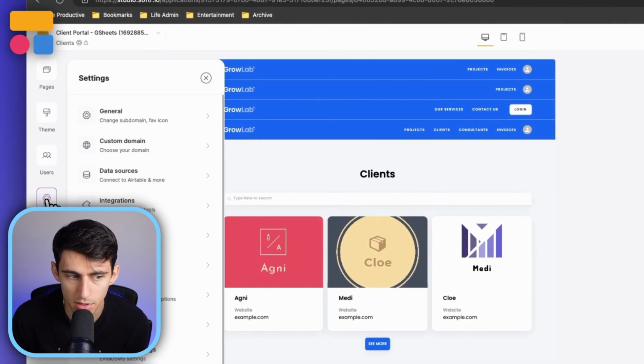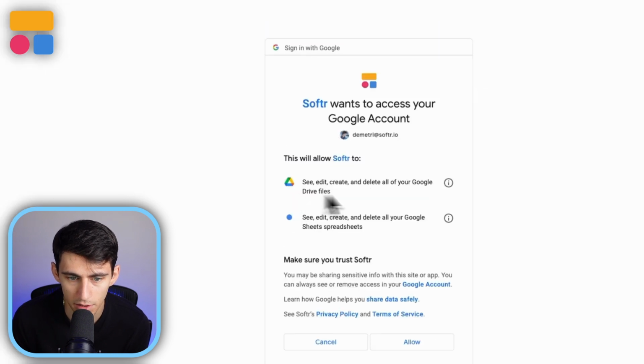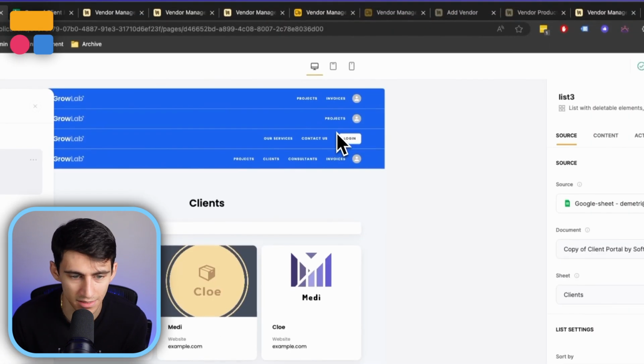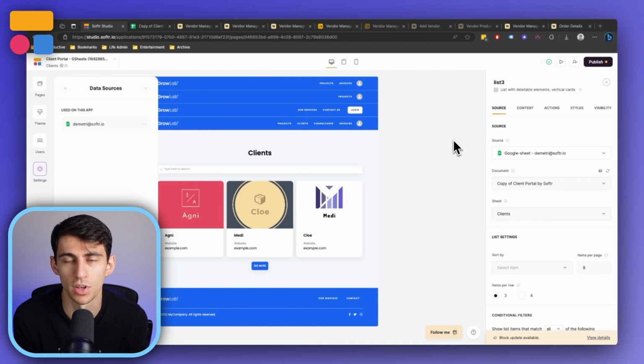Now, if you have some problems with the access token, what I'd recommend that you do is you go to data source and settings here, and then press edit. And after you've clicked on the proper Google account, just press allow again so that it reauthenticates it. Sometimes it's as simple as needing to do that in order to solve some of those issues. So these are how you could solve some of the common troubleshooting errors inside of Softr.